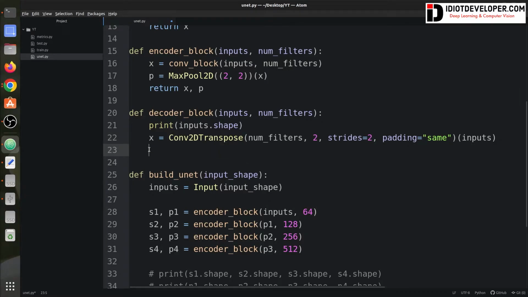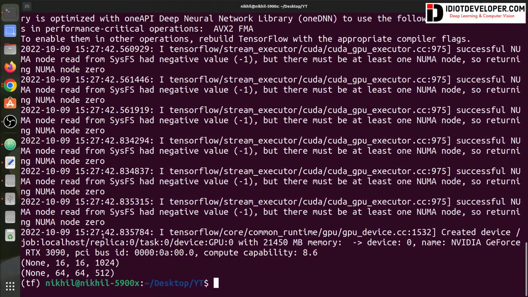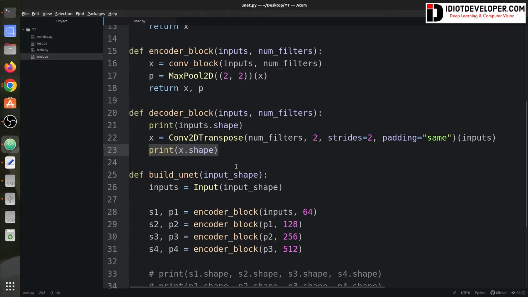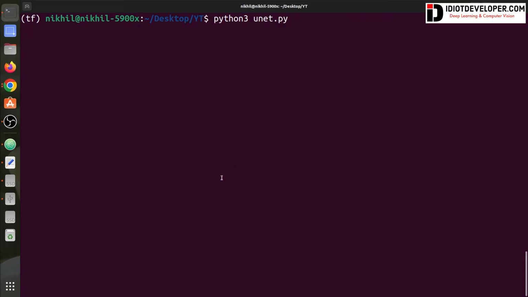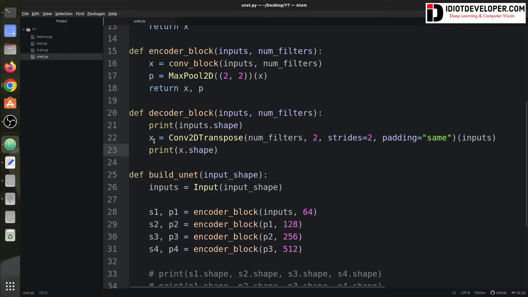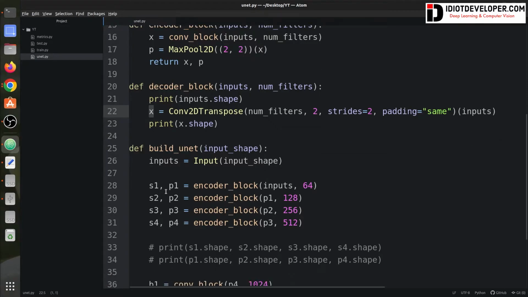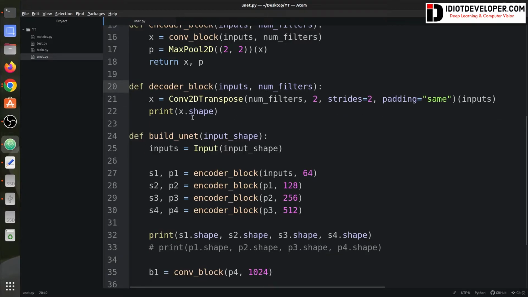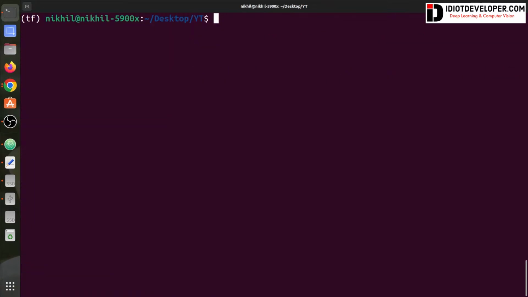Now next comes the skip connection concatenation. Let's save and run it again. The shape is 32 by 32. So we need a feature map from the encoder whose height and width are 32 by 32. The height and width should match between the output of transpose convolution and the skip connection. So now I'll uncomment this part so that we can get the shape. We just need to check this shape and this shape, which match each other.